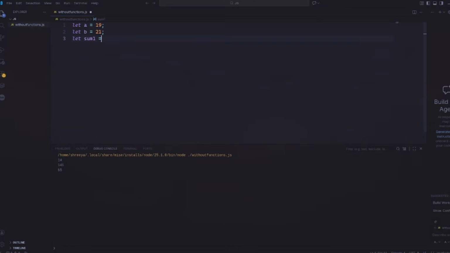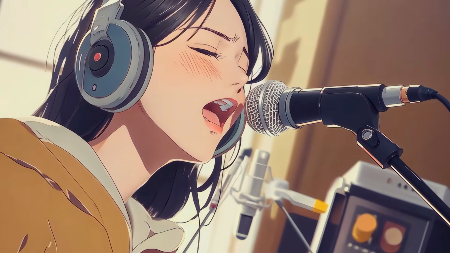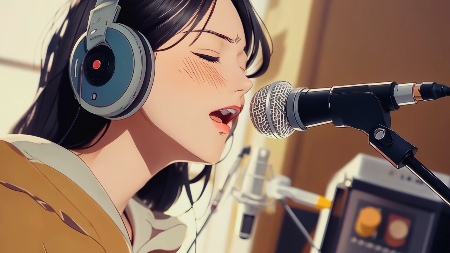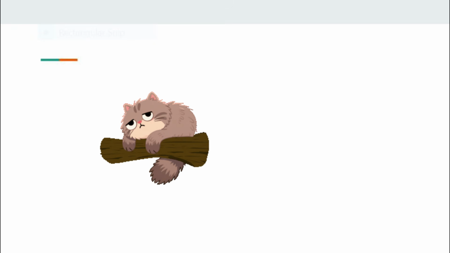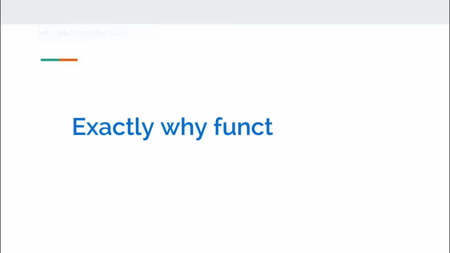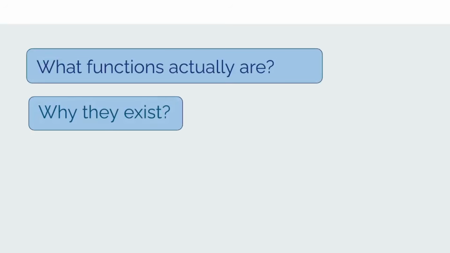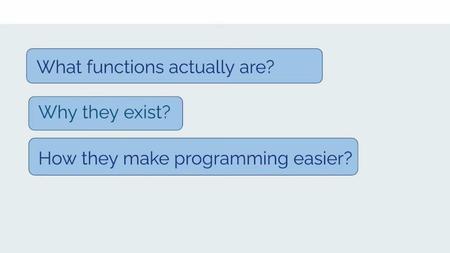Imagine you had to write the same chunk of code 10 times in a program. Or let's say you had to sing a single note multiple times all at once. Well, that would be monotonous, boring, and at some point confusing. That's exactly why functions exist. In this video, we'll understand what functions really are, why they exist, how they make programming easier, and how to use them properly.